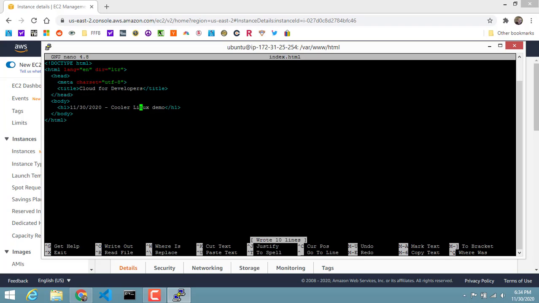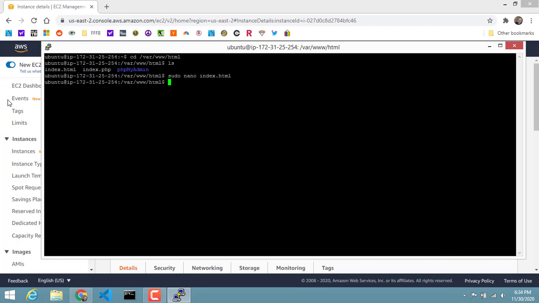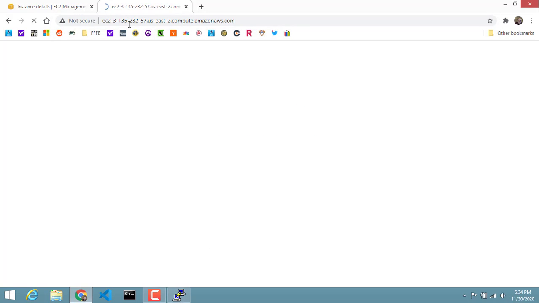I can save it and exit, and now that I have that file, I should be able to take my public DNS entry out to a browser, and you'll see that it's even a cooler Linux demo. So I'm able to see those changes reflected within a browser. So this is how you're going to connect to your EC2 instance using Putty.